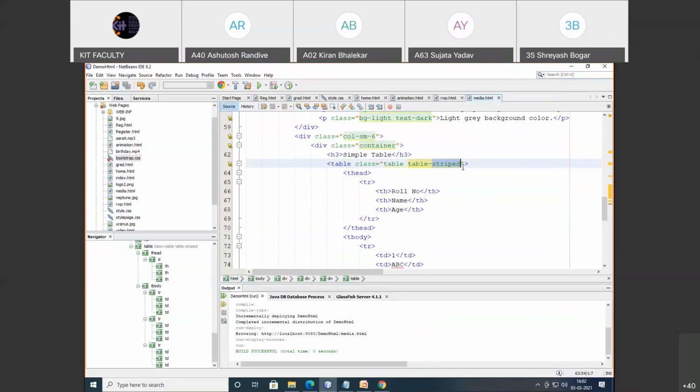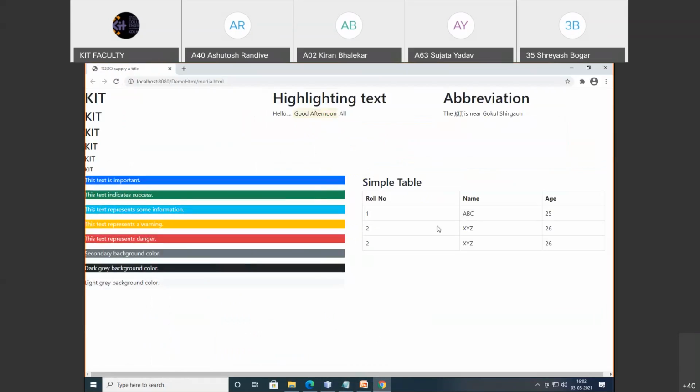Okay, बघू अप्लाय करून BORDERED. So check the table border add झाले इथे. You can either use table strip or table border. So in this way you can create a table in the Bootstrap.